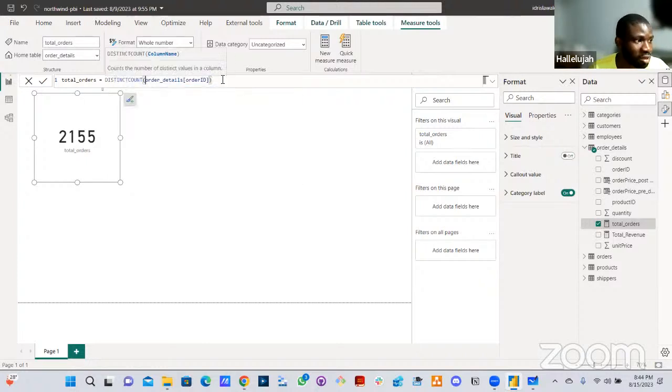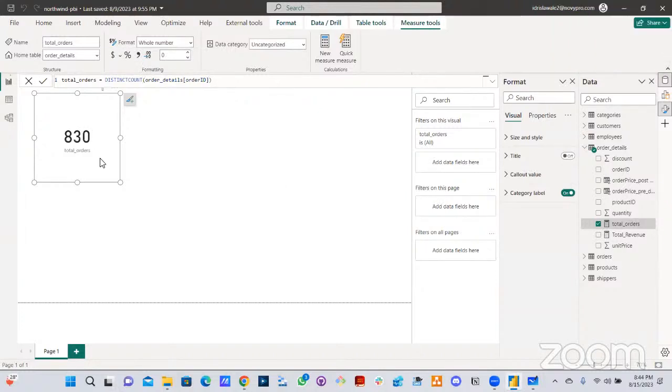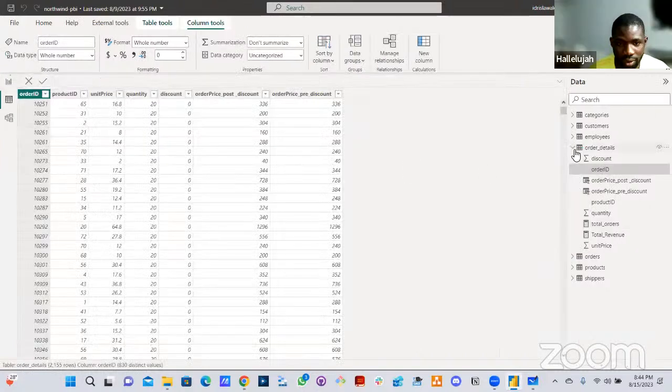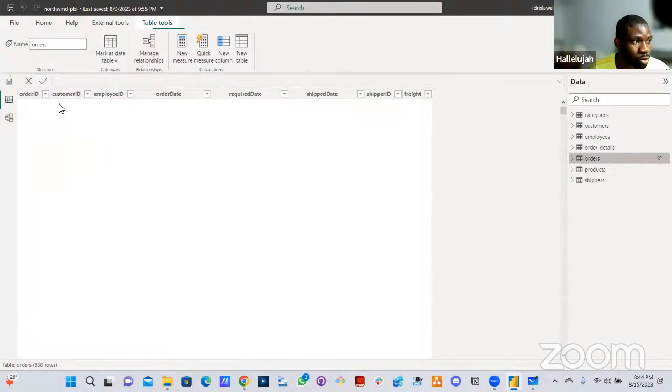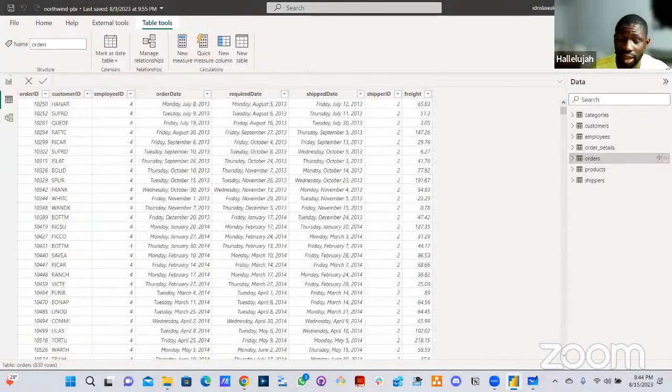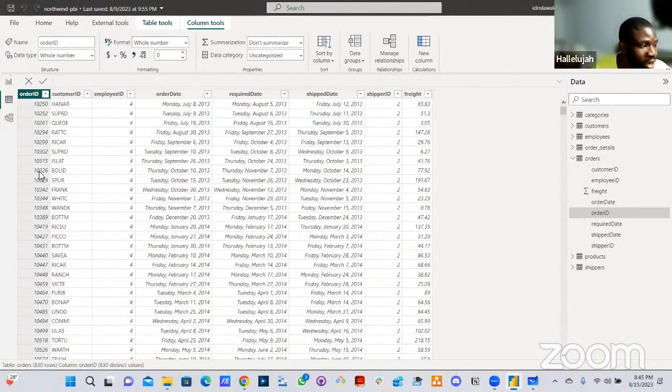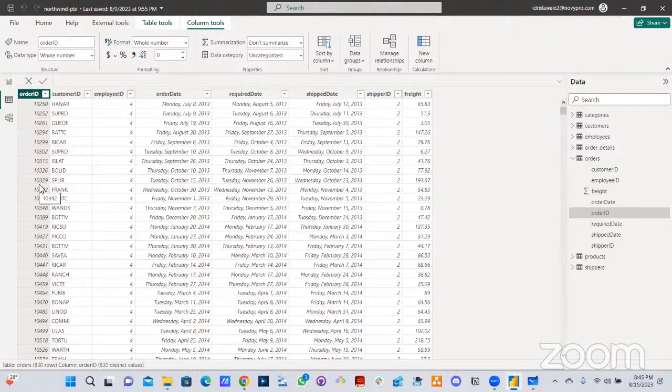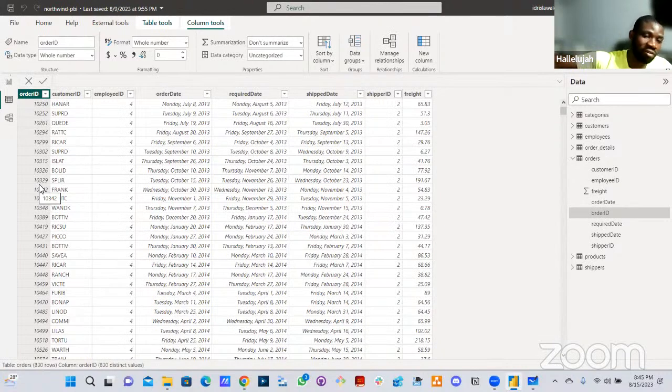You know what distinct means already. Once I change it, you see that now we have 830. But if I'm counting from my orders table, which is a dimension, and I do count here, I will get the answer because the orders here are not repeating themselves. So if I do it from orders, I do count. If I do it from order details, I do distinct count. That's how you need to pay attention to your analysis. Otherwise, if you just count in order details, you will get 2,155, and another person will get 830.